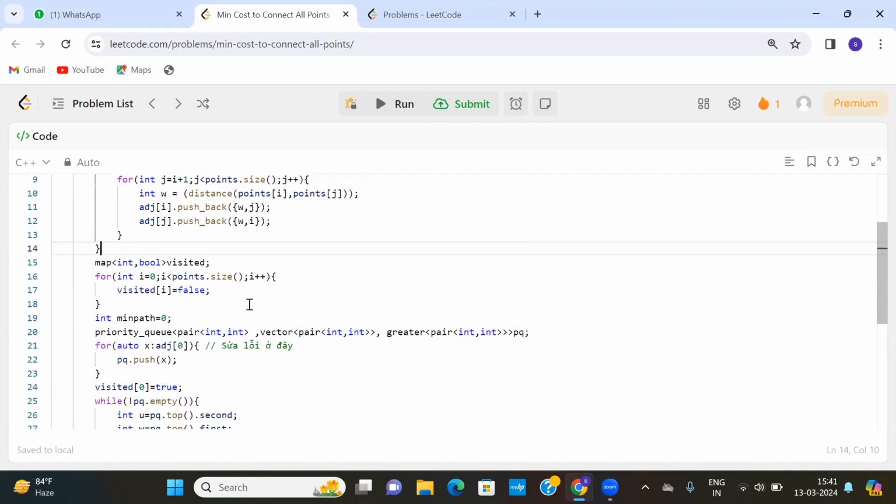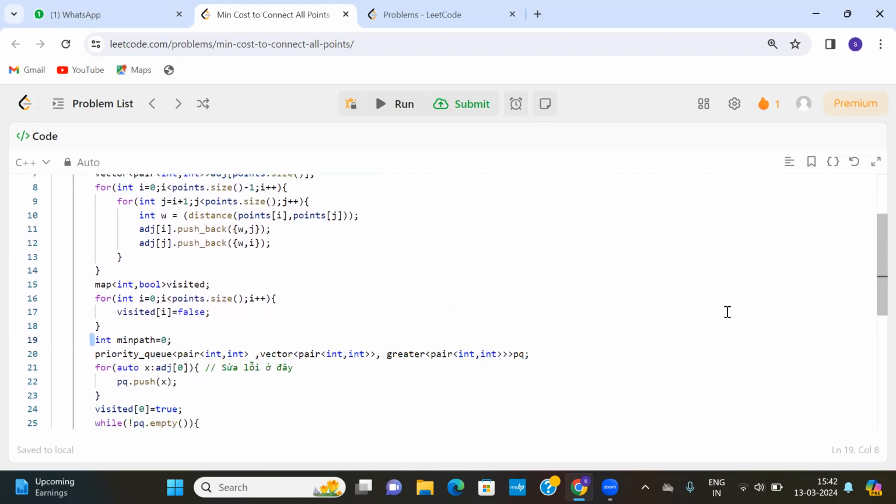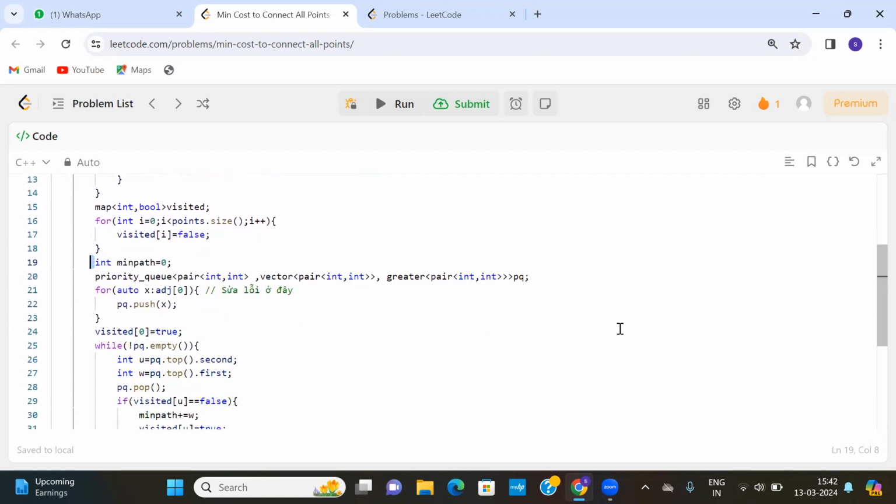After that, we have made one map with keys as int and boolean visited, so that we can keep count of whether that particular point or node is visited or not. Initially, we have given all the nodes visited false because we have not visited any of the nodes yet. Int min path equals 0. This variable will help us to store the minimum cost to reach all the points through a single path, and this value only we need to return in our question. Initially, we have defined it with the value 0.